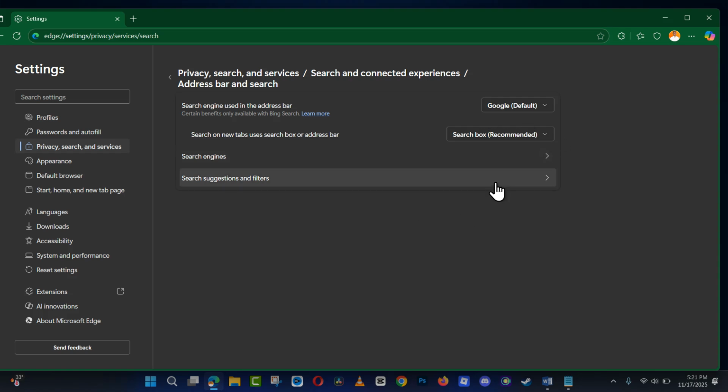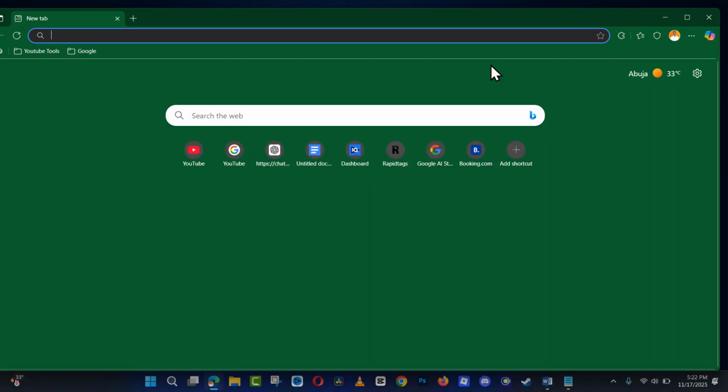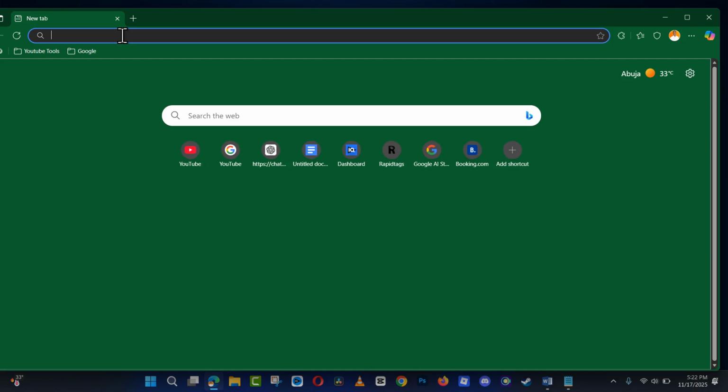After you choose Google, the next thing to do is close the browser. After you close the browser, click on this to open the browser again. After you open the browser, if you search something from there, it will use Google as your default search engine because you set it.